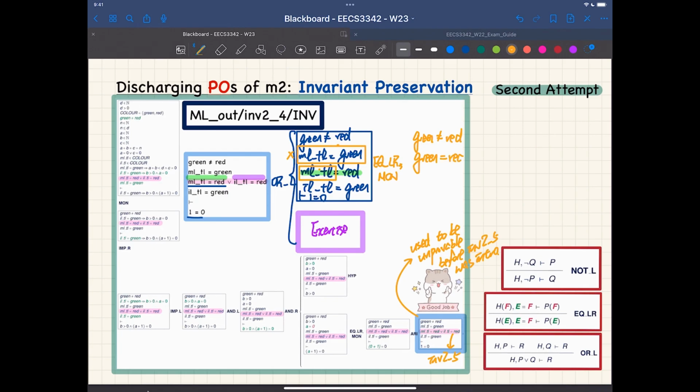Green equals red. Okay? And also ILTL equals green. And then 1 equals 0. Okay? Okay, so I think at this point we got different possibilities. Let me mention them verbally. On the slides, what we can do is we can actually do some switch. Okay, let me see here.